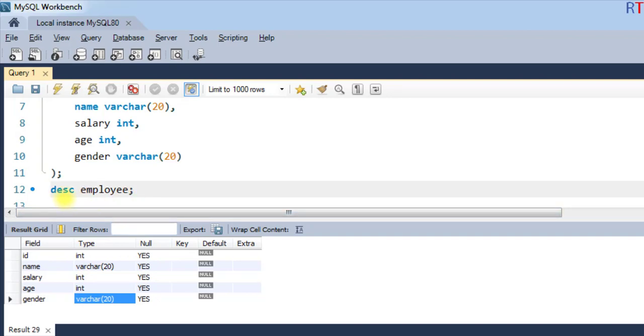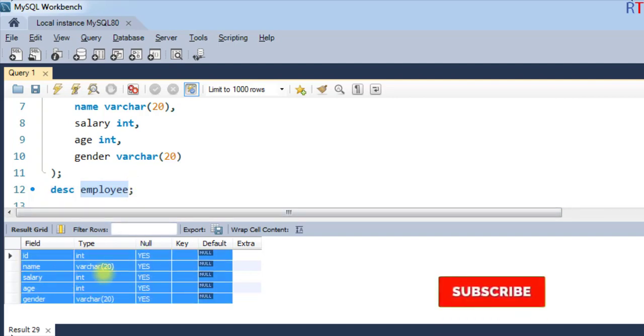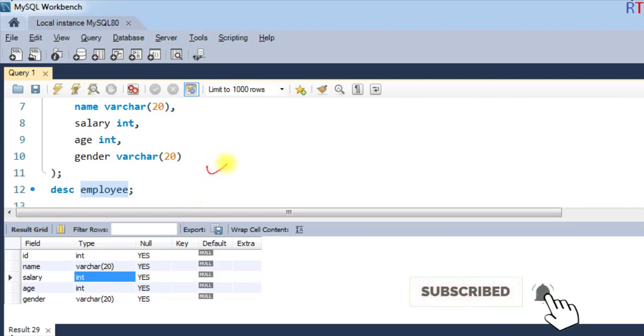So this way we can use the DESC command along with the name of the table, and we can have the detailed description about that particular table. So hope you understand the concept.